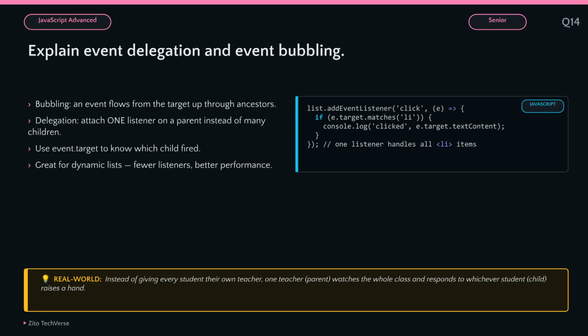Explain event delegation and event bubbling. Event delegation is a performance pattern built on event bubbling. When an event fires on an element, it bubbles up through all its ancestors. Delegation exploits this. Instead of attaching a listener to every child, you attach one listener on a common parent, and use event.target to identify which child actually triggered it.